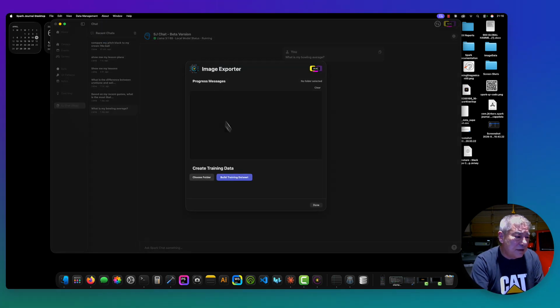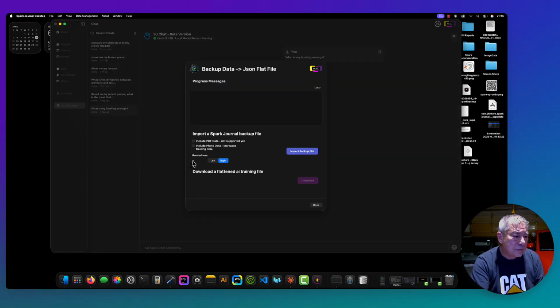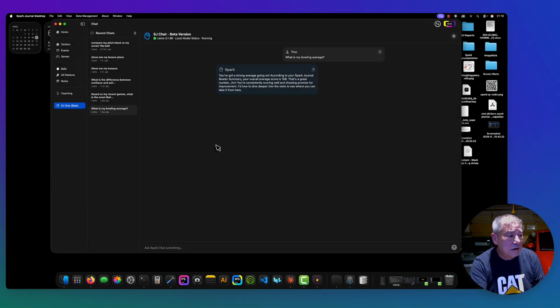The image exporter will export all your images so that you can run them through a data model training session. I can use my DGX Spark for this. This is where you could take a backup file and convert it into a JSON flat file. Once again, it was going to be used for AI training, and it just didn't pan out. But I left it in there.